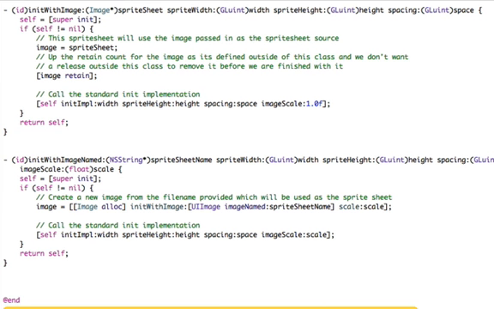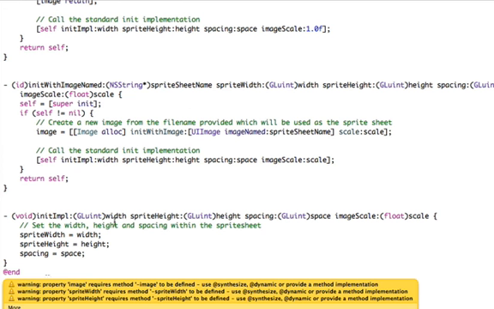So we'll drop this code in here. Okay, so this is our initialization code. So we're getting the width, the height, the spacing, and the image scale, and we're just setting those. Okay, so that sort of finishes everything off and gets that done and out of the way.